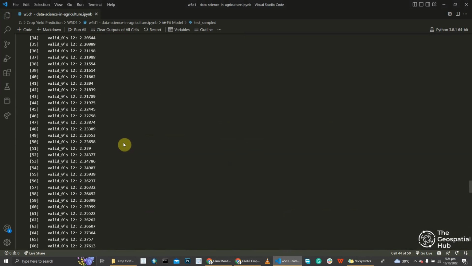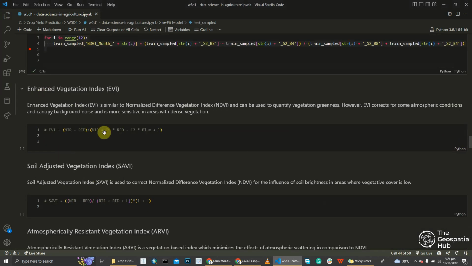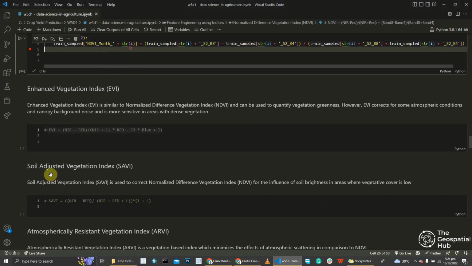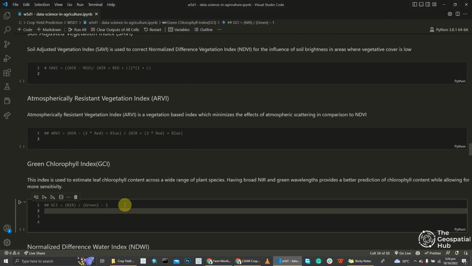You could try your hands at creating your own indices, using these examples I made, then SAVI, then EVI, and green chlorophyll index, and try out your luck. So that is the application of geospatial data science in crop yield prediction, and I hope you've learned one or two things. Thank you.